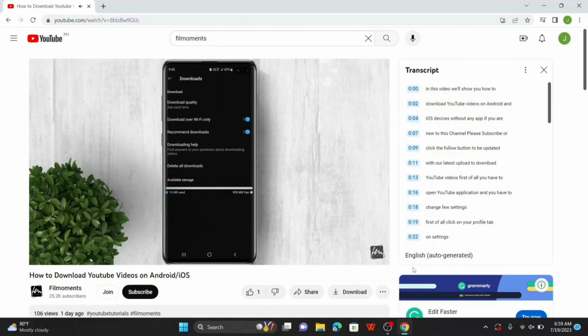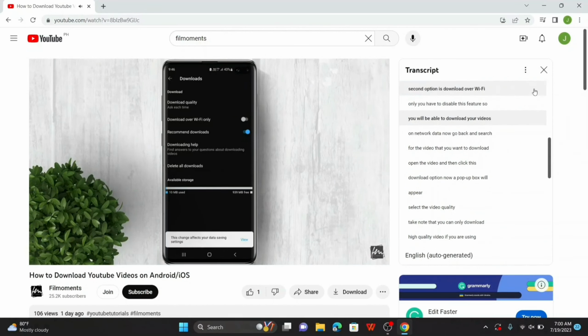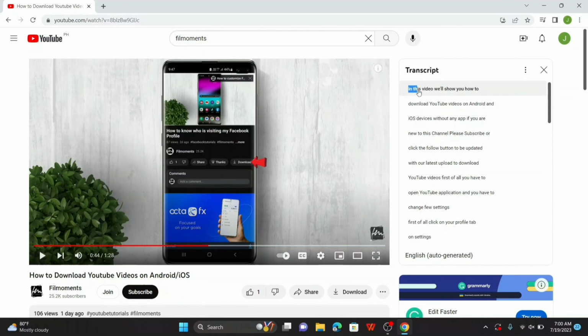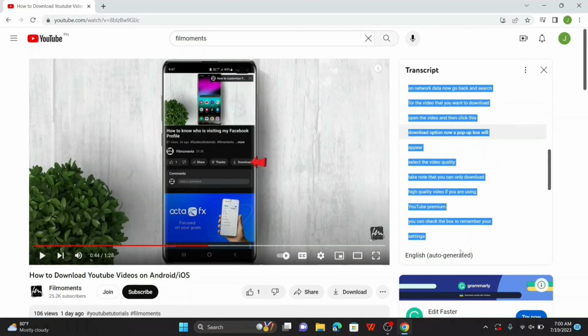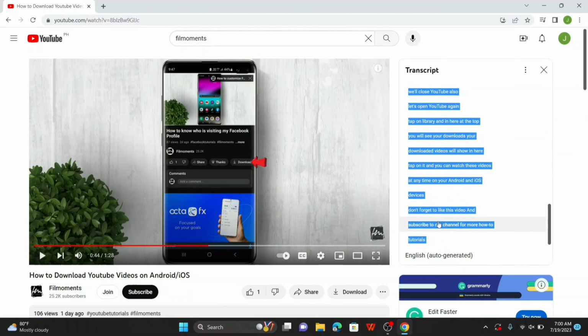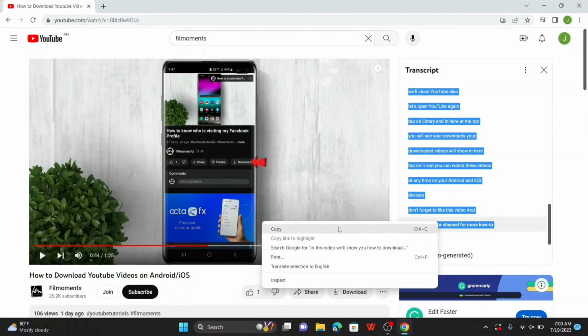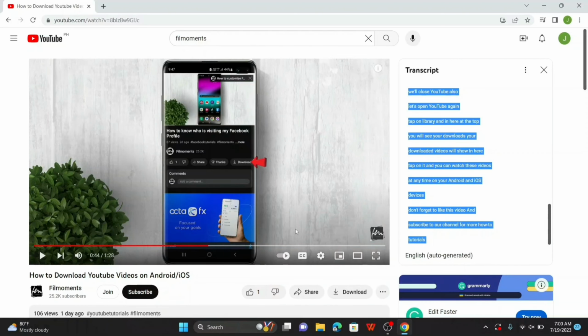Now you can see the transcript. To copy it, click on the 3 vertical dots beside the X and choose Toggle Timestamp. The timestamps will disappear. Next, click and drag to select the entire transcript, from top to bottom. Right-click on the selection, choose Copy, and you can paste it anywhere you like.